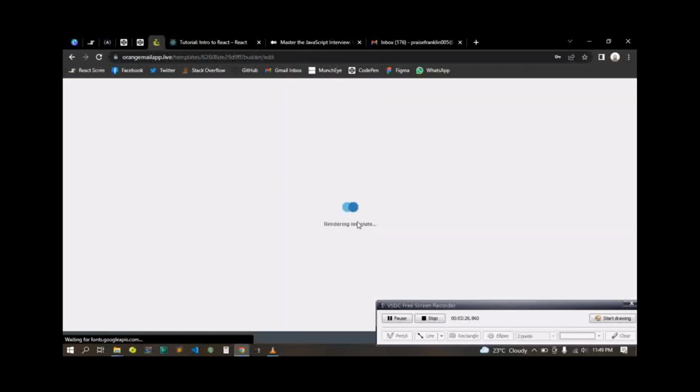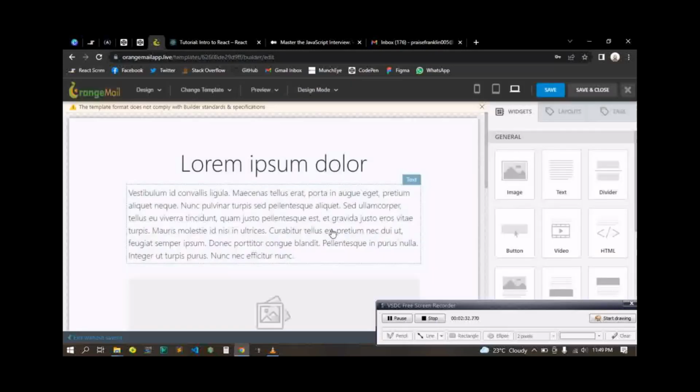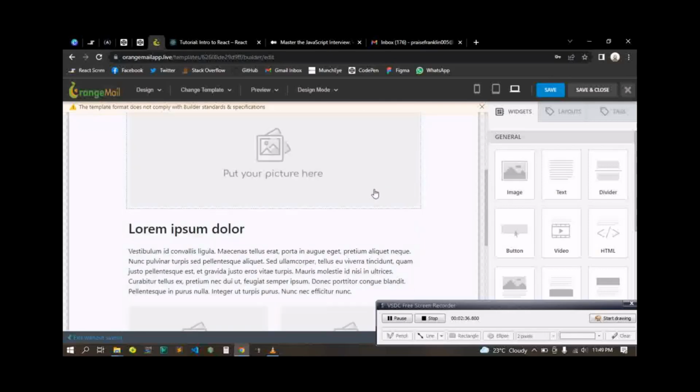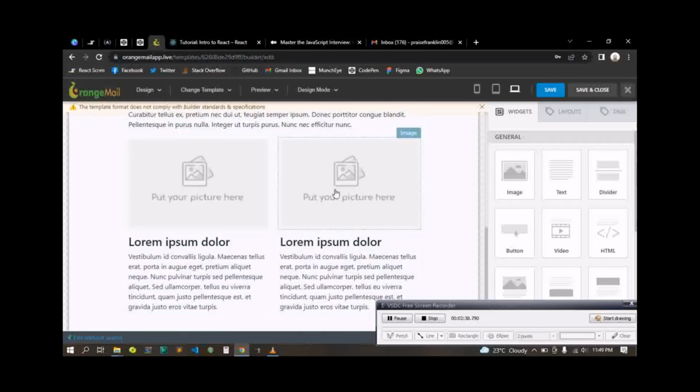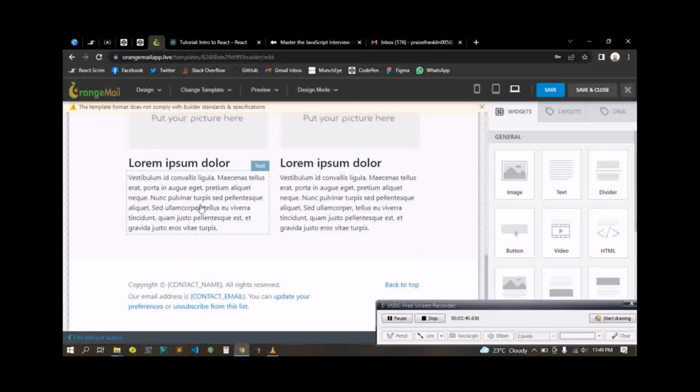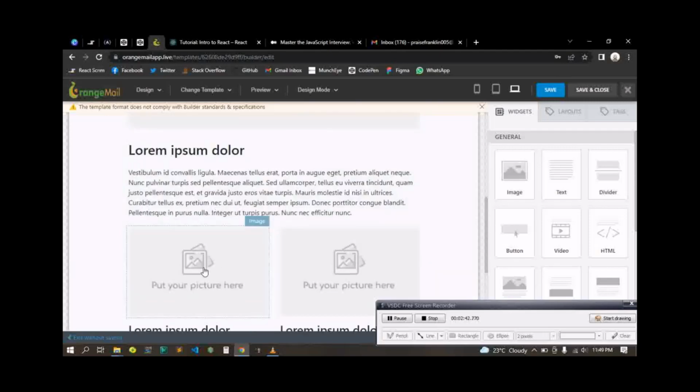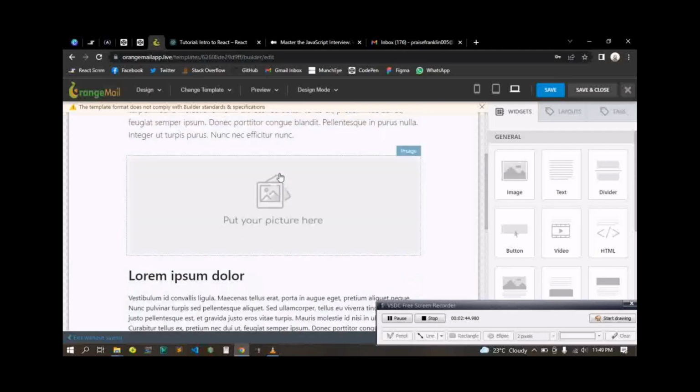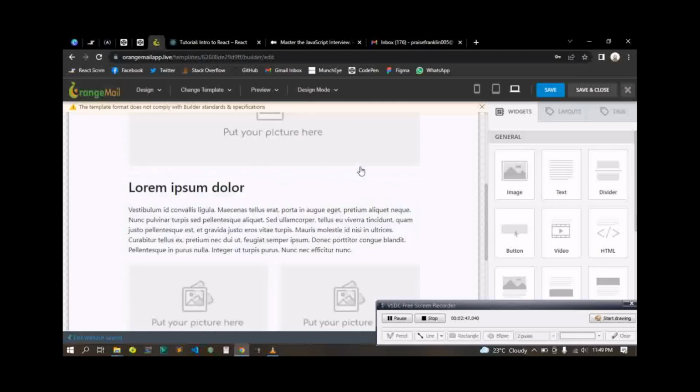Okay, as you can see, it's taking us to a template builder where we can now create our template. As you can see, we have the template right here. Now we can make changes to it as you wish. You can change the text in here, you can change the image, you can change every single thing.